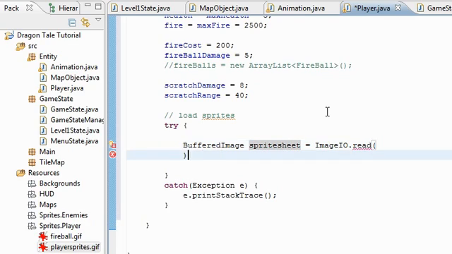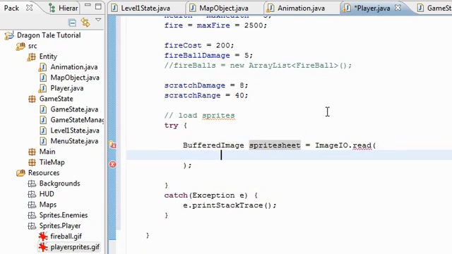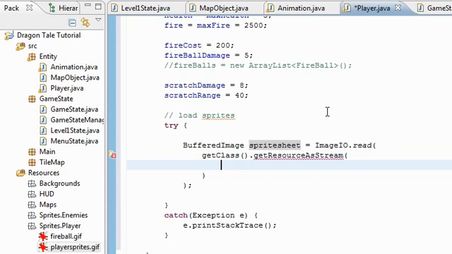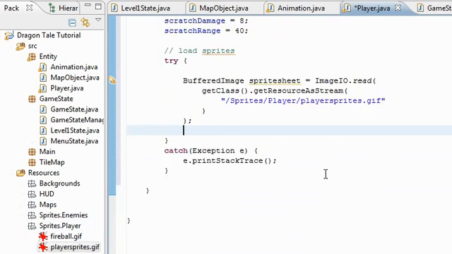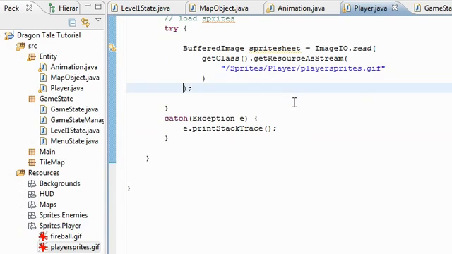And again, to read resources, you need to use getClass().getResourceAsStream, and the location is at /sprites/player/player_sprites.gif. I hope I spelled that right. Sprites, player/sprites.gif. Okay, that looks right. So that's that. That's the entire sprite sheet.